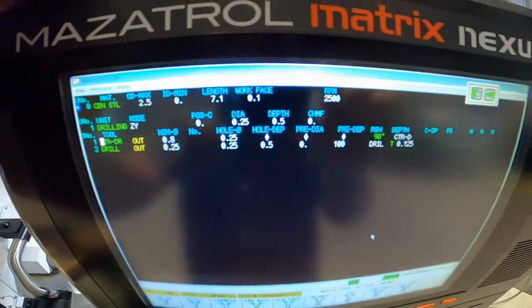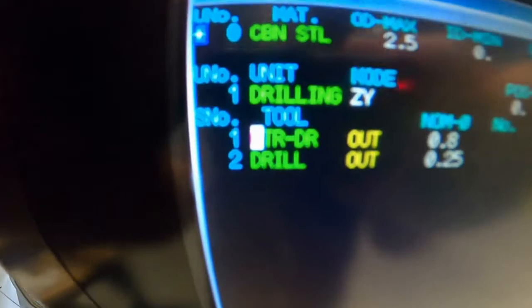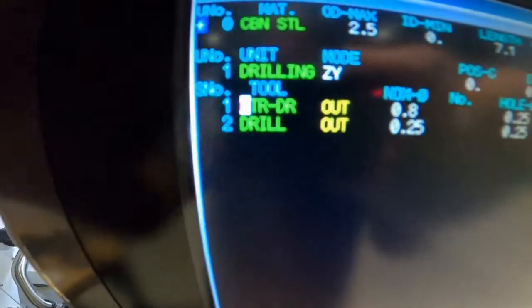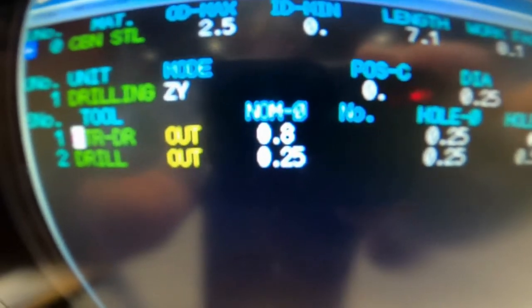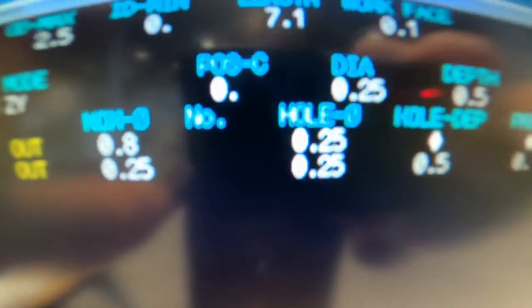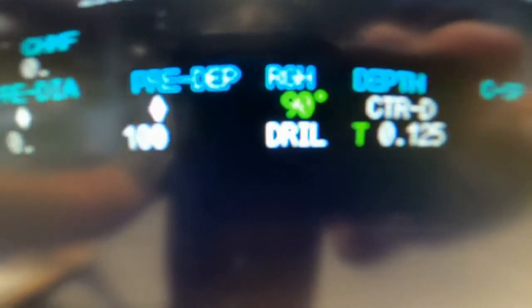Now our tooling header pops up. Let's start with the first, number one, our center drill. The center drill is 0.8 nominal, it's actually 750, but 0.8 is fine for the nominal size. The hole diameter is 250, 90 degree tool. It's a center drill cycle.